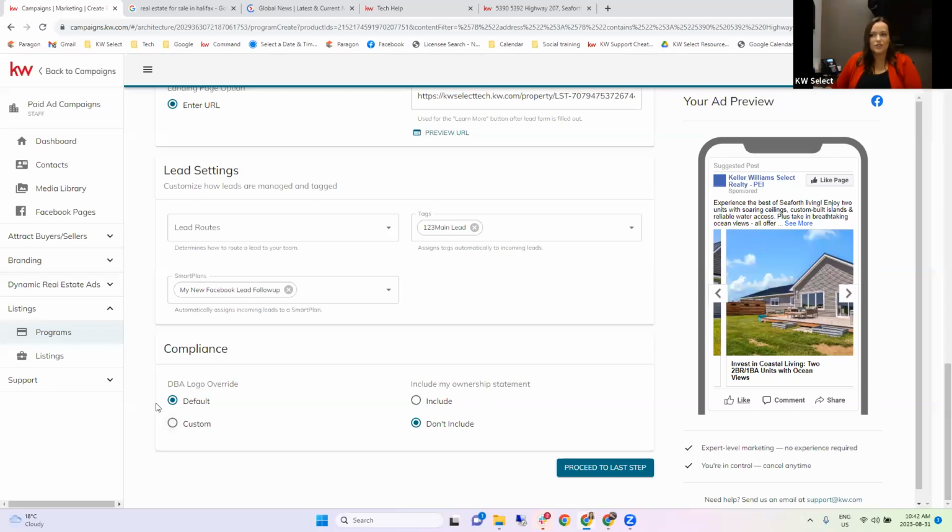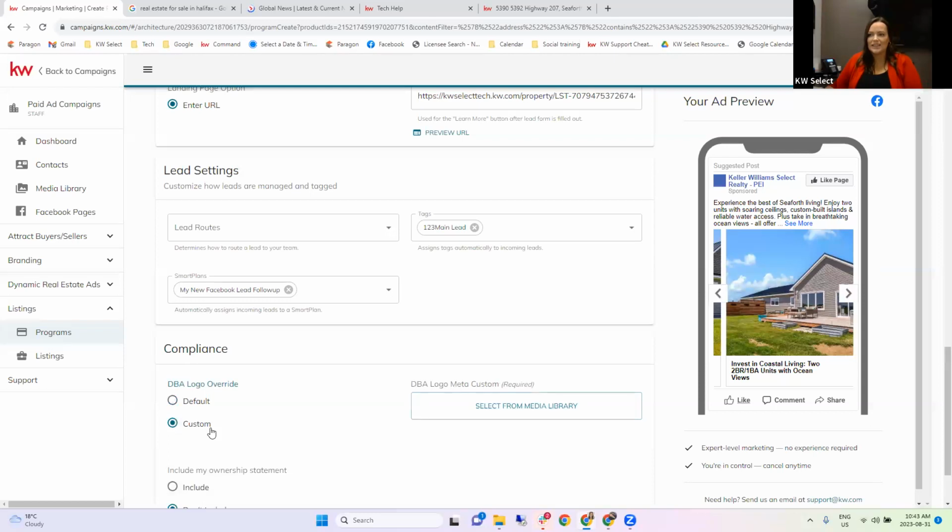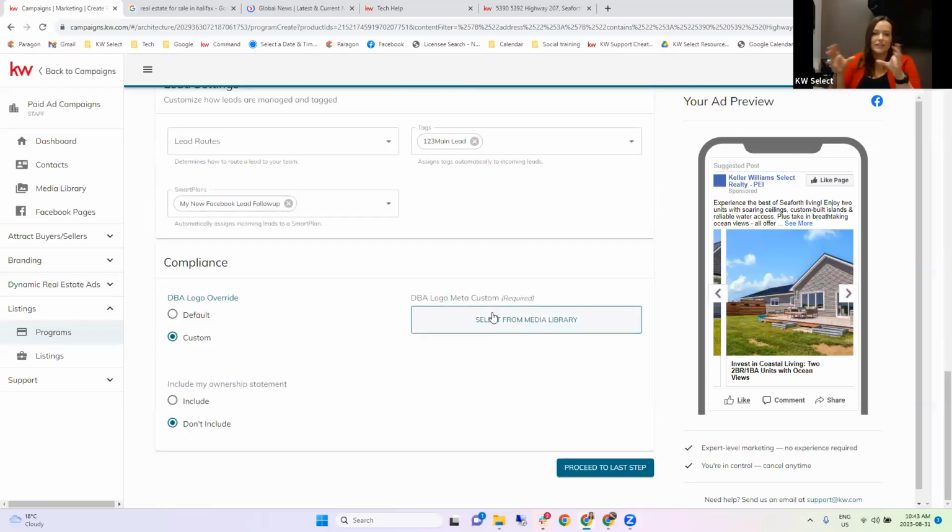Okay. You can also do custom. This is nice if maybe you have your own logo. You would need to create one logo that has KW Select and your logo side by side. And then you could upload that. So on your lead form, it has both. If you don't have your own logo, just use the default and make sure you have yours uploaded.